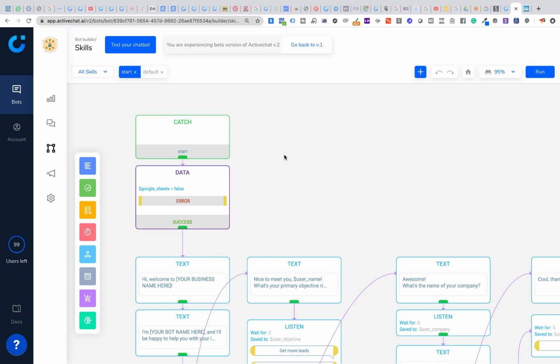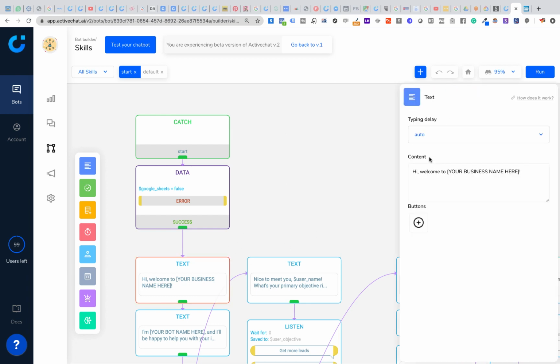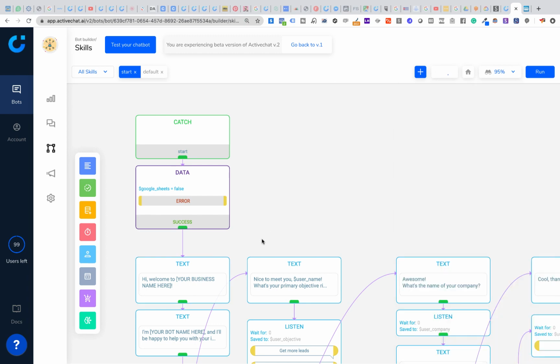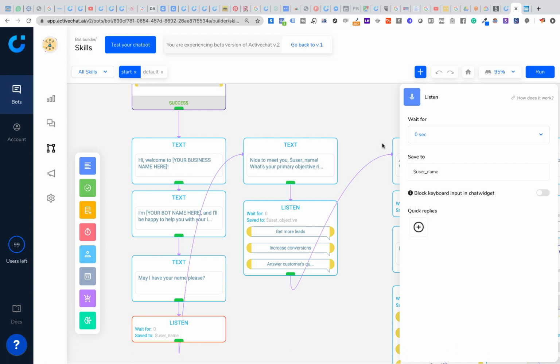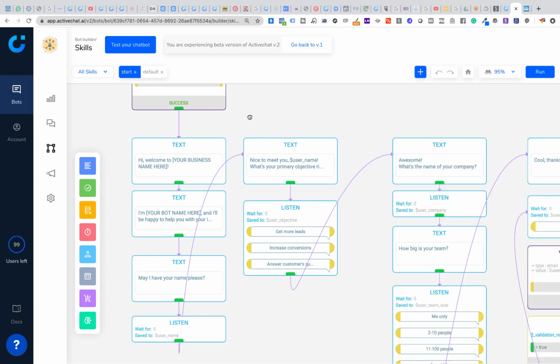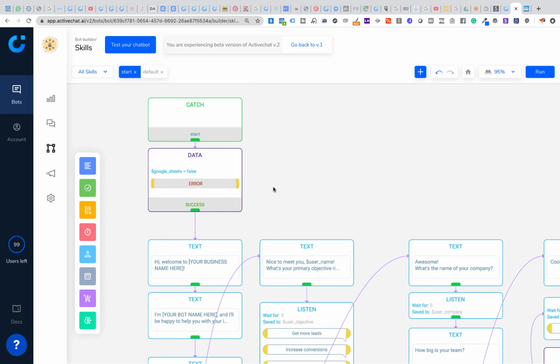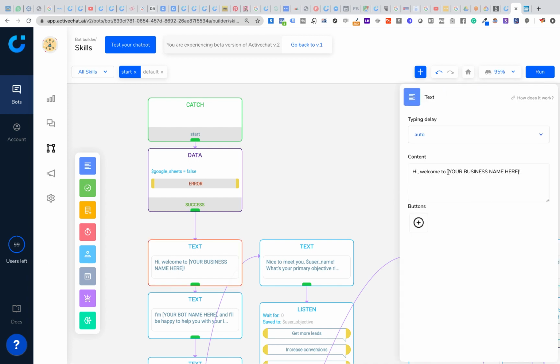The conversation is built from simple blocks. For example, this text block will display a message to a chatbot user, and another block, listen, will get the response from your actual website visitor or Facebook page visitor. So let's walk through this conversation step by step so that you know how to change it to fit your actual use case. The first message is, "Hi, welcome to," and you should put your business name here.